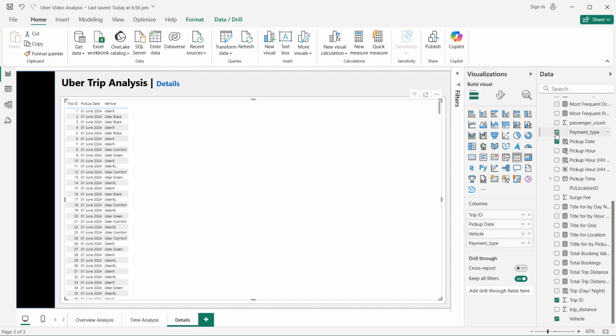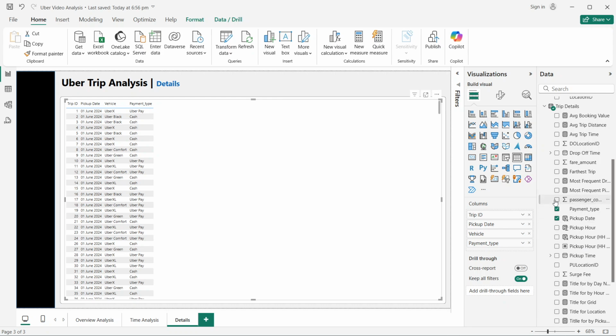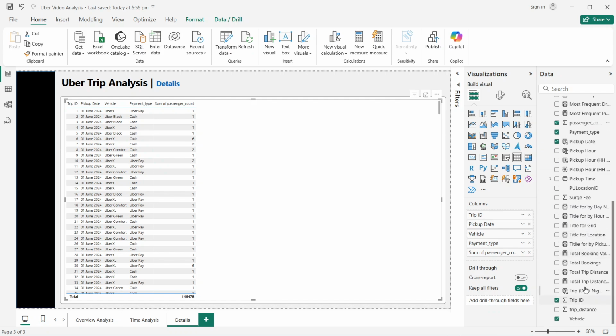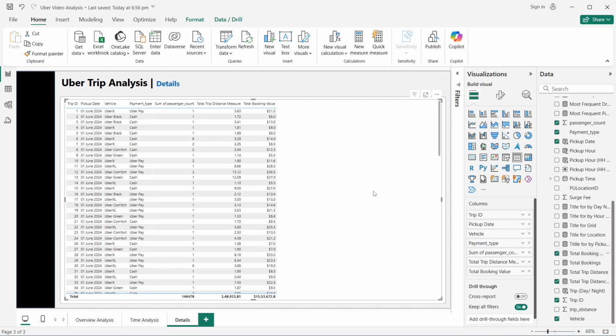We have a payment type as so. And then I will add the count of passengers, how many passengers were traveling. So this is the passenger count. And then I will add the trip distance. I will add the trip distance measure actually, because we don't want to show it in miles. We already have less space over here. And then I will add the booking value. So we have created the total booking value also. So this is our total booking value.